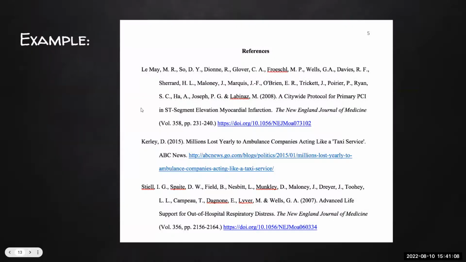An example is here. References in bold, alphabetical order, L, K, S, and you see indentation on the first and subsequent lines. And also, this particular representation shows you how your URL and your DOI, your hyperlinks, are now included.